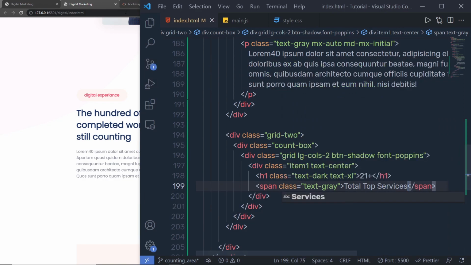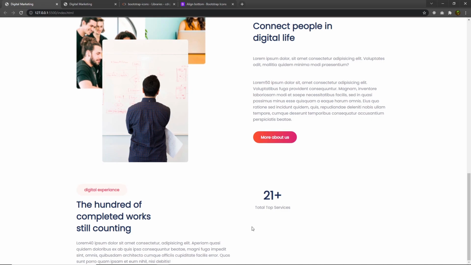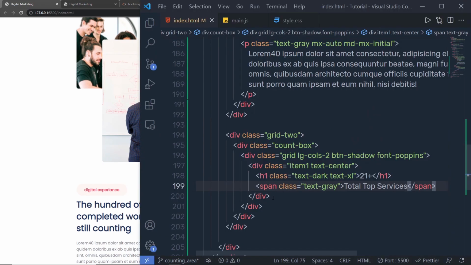Let me save this back to my unfinished website, and here you can notice I'm going to have this first grid item.